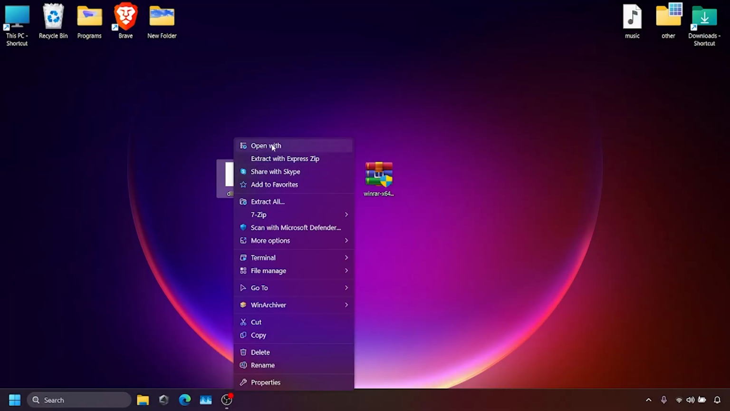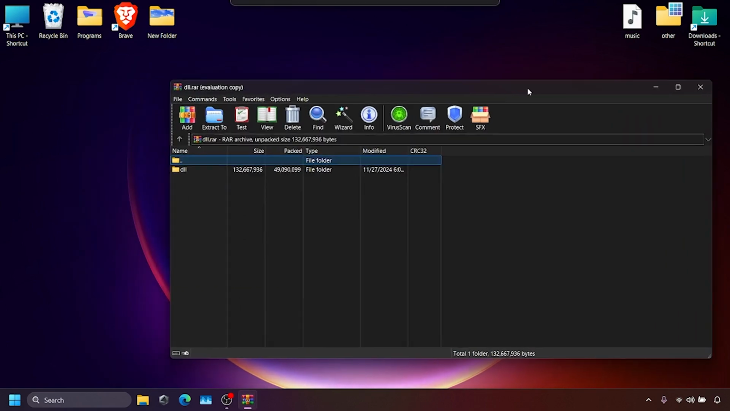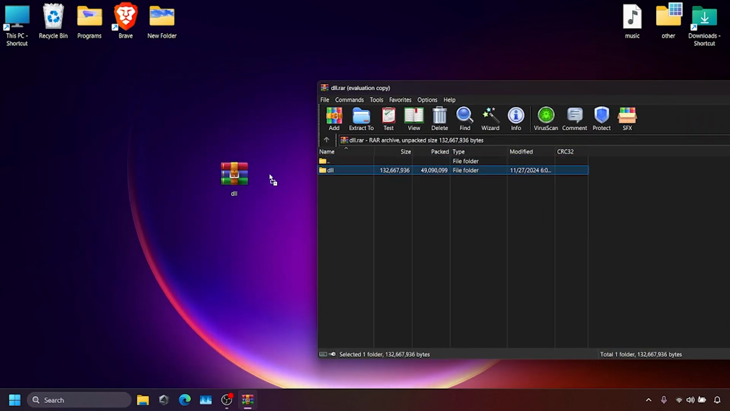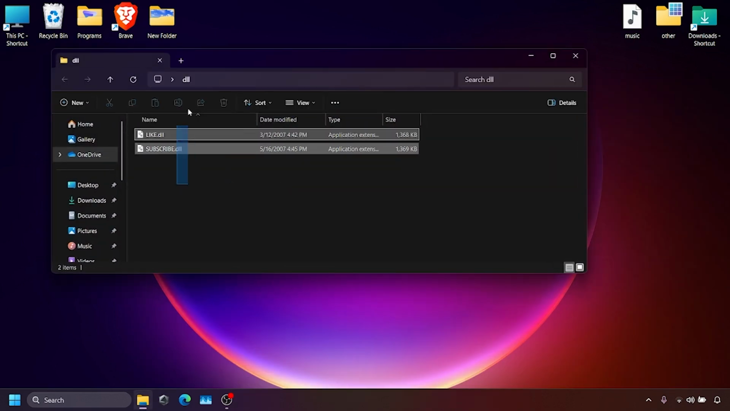Step 3. Extract files with WinRAR. Find any ZIP or RAR archive on your computer. Your files will now be extracted and ready to use. That's it. Now you can easily extract files on your PC.